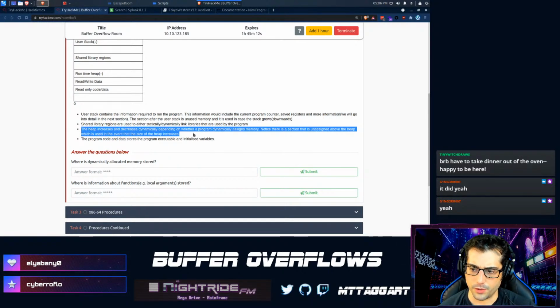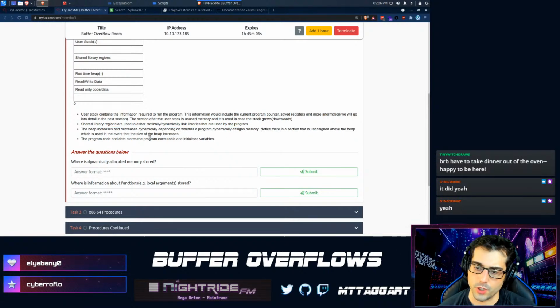But yeah, the heap increases dynamically depending on whether the program dynamically assigns memory. So think of it as working memory, right? Any procedures that it needs to execute, that's where it's going to go. Now that's independent of, say, variables that a function is going to be using. That stuff is going to be saved on the stack. But any dynamic work, like unknown values that it's going to be using during the run of the program, that's what the heap is for.